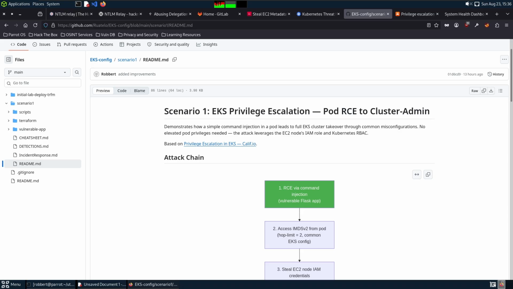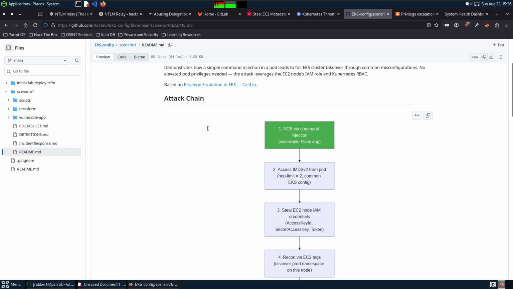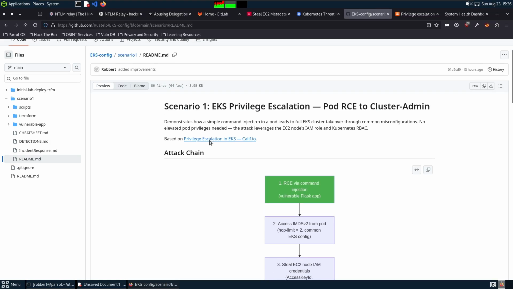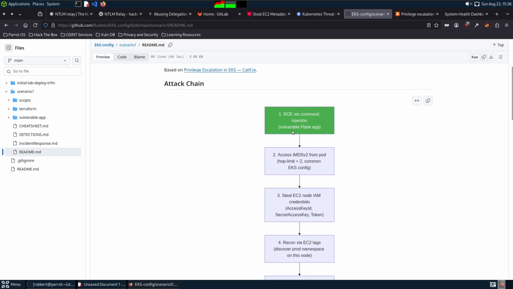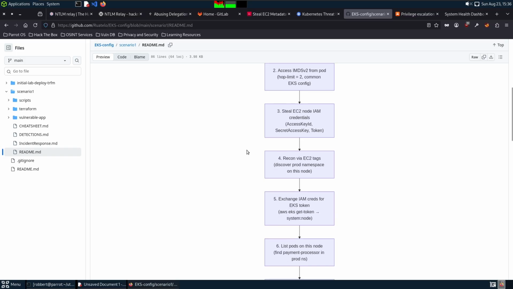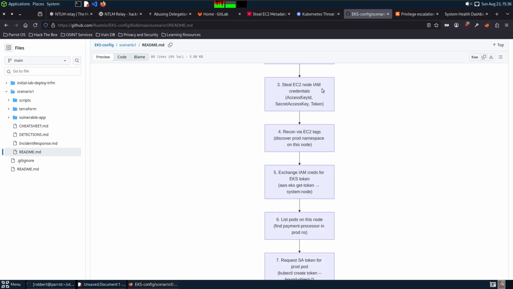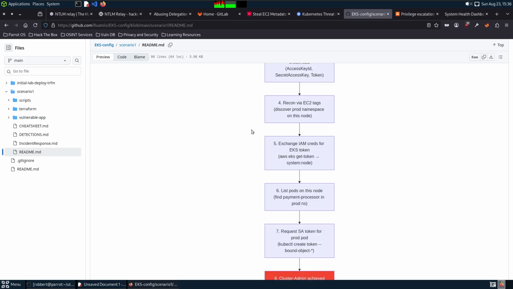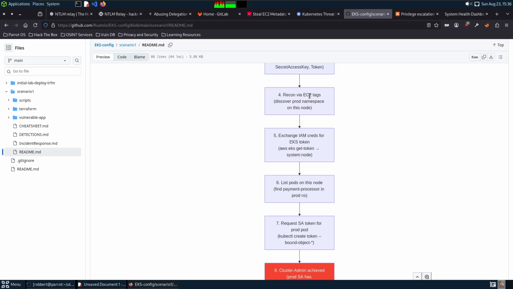Let's do a quick recap of the attack so we know what we're looking at. So again, this is scenario 1. First, we got remote command execution via command injection in the vulnerable Flask application. Then we accessed IMDS version 2 from a pod to enumerate what service role it's using. Then we extracted the credentials for the role from the EC2 node IAM credentials. Then we did some reconnaissance on the EC2 instance, looking at the tags and what it does.